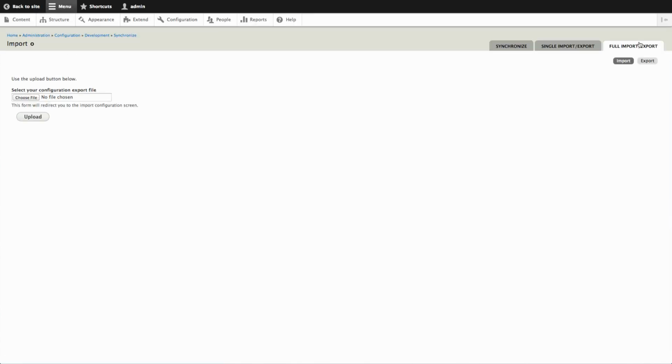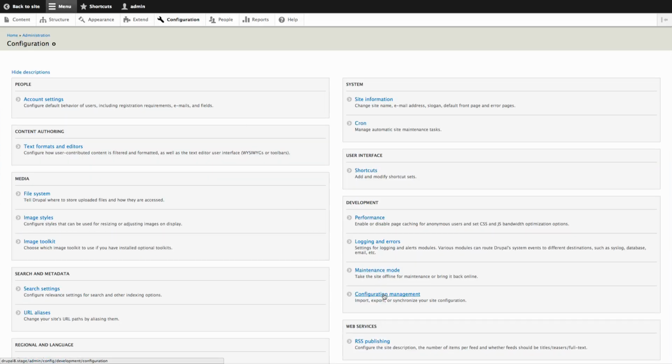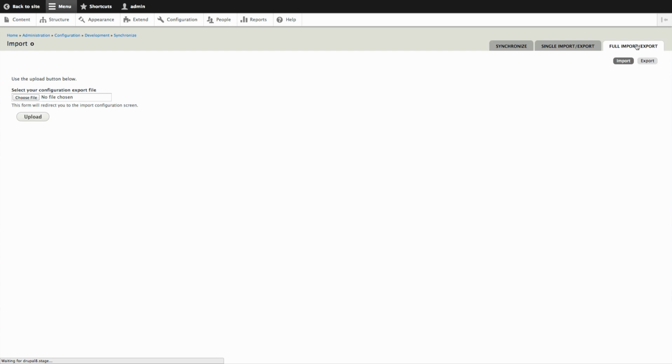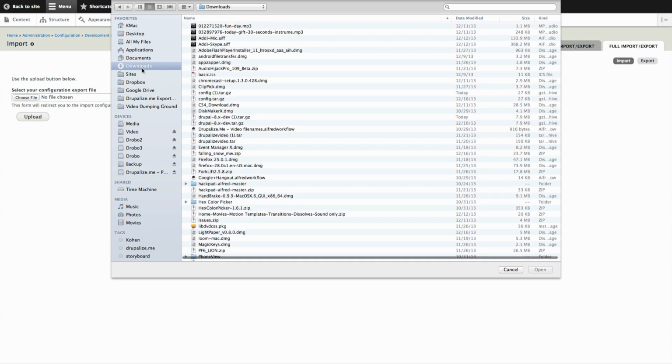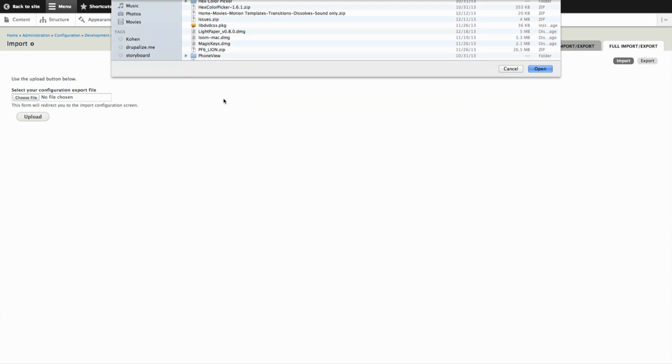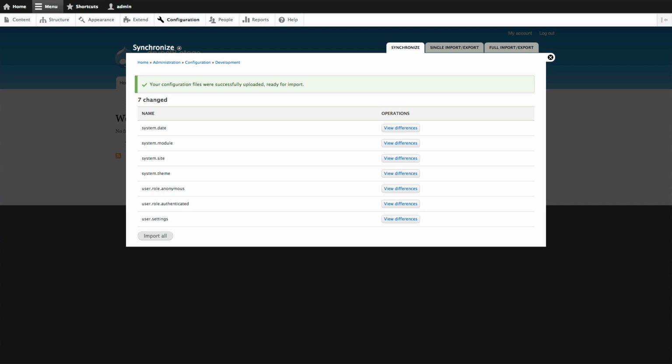What this is really going to do is export my dev changes. All I have to do is hit export. If you notice, it just downloaded a file, and that file contains my entire website's configuration in one single file. Then when I go to my staging site, I can go to the exact same location: configuration, configuration management, full import export. Now I'm on the import, and I can choose a file. Now I can just choose that file and upload it. Okay, cool. Now we've imported the file.